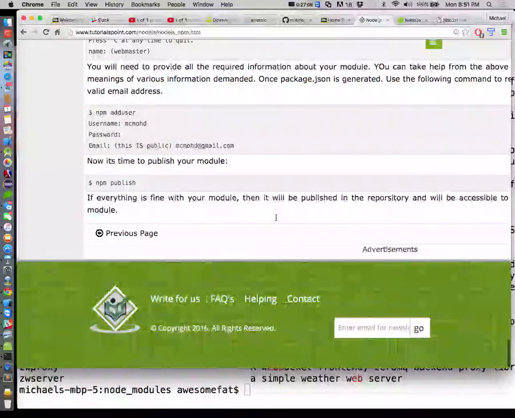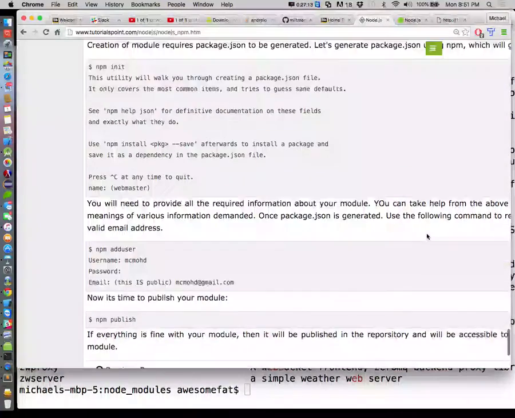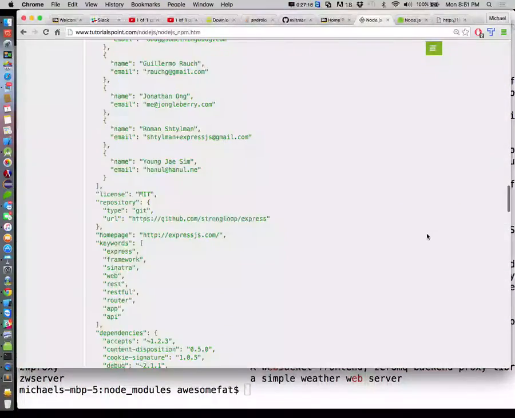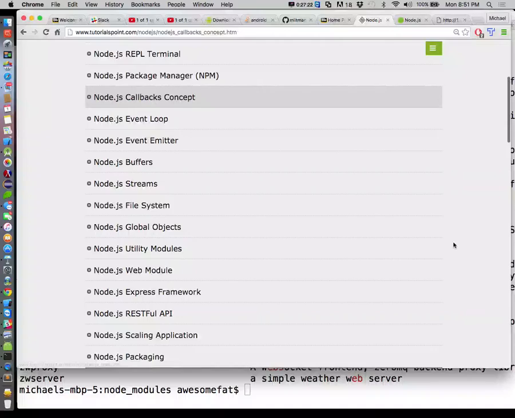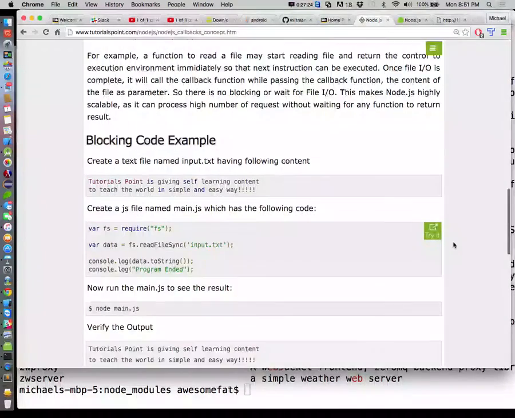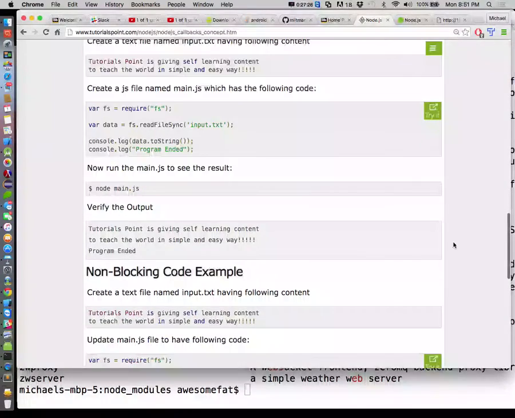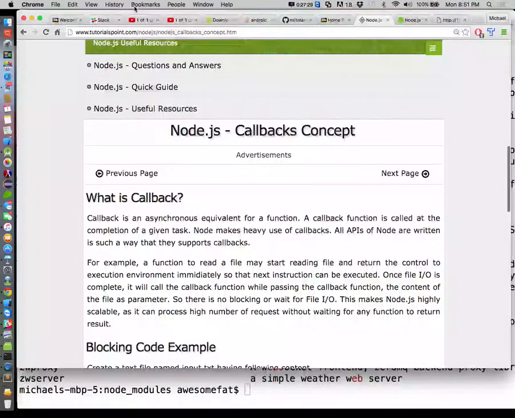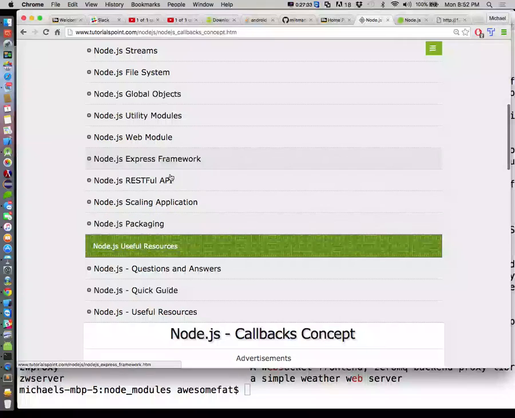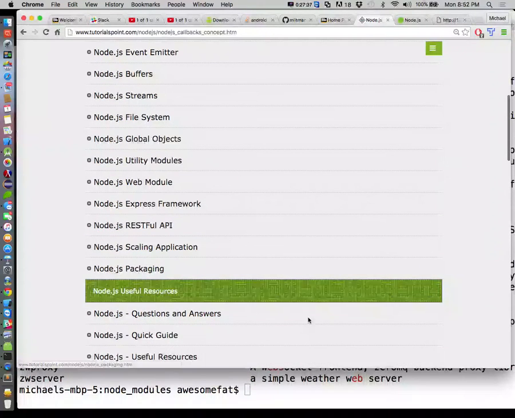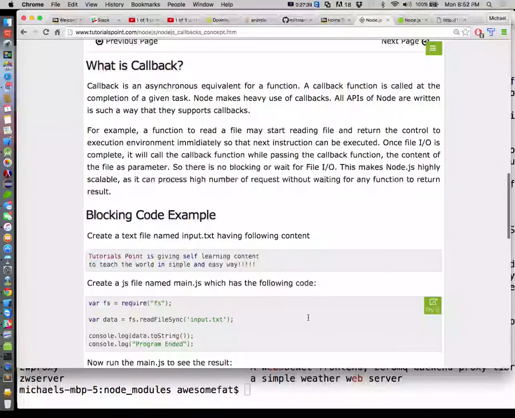All right, so this is all about creating your own module. We're not going to do that. Did it do an Express example yet? Oh, they just showed NPM there. The Express example comes later. All right, so this is talking about the callback concept. We just sort of talked about it here.